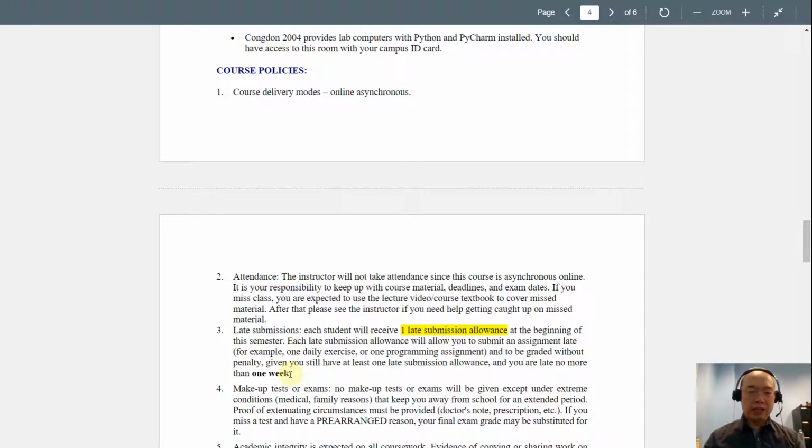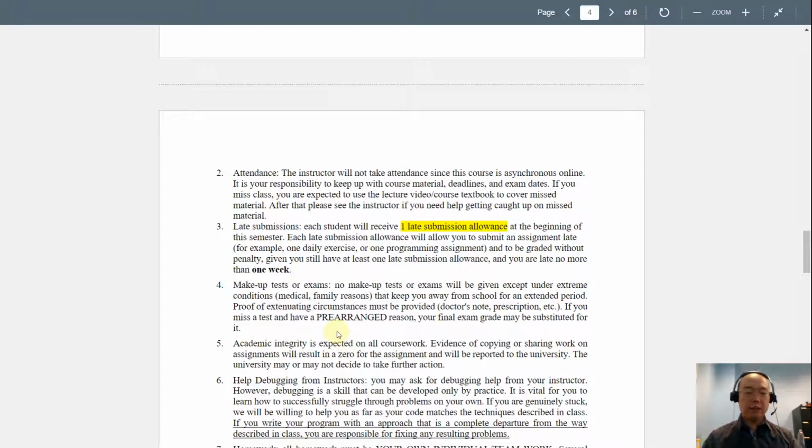The rule is, if you're submitting late, you have to submit no later than 1 week to make it graded. Okay? And for the makeup test or exam, usually I'm not offering a makeup test or exam. If you miss 1 midterm, then you simply come to the final exam, and your final exam grade will be a substitute. And if you miss a final exam, you have to tell me early.